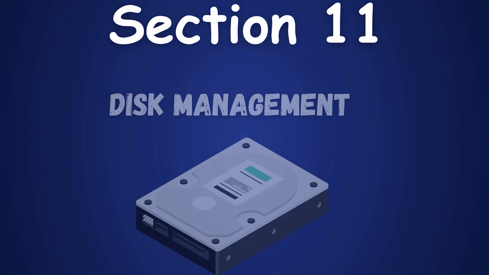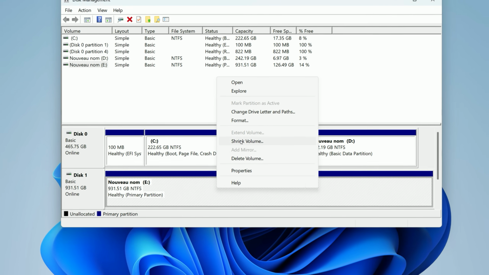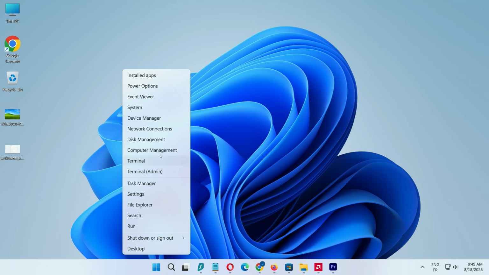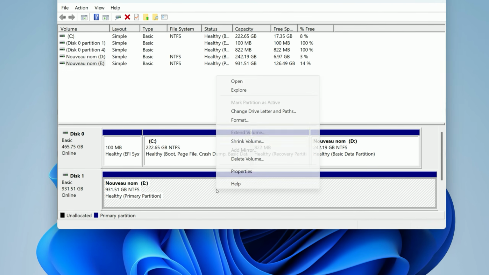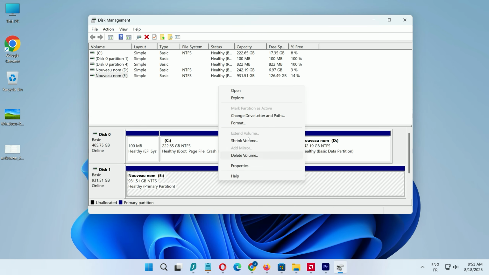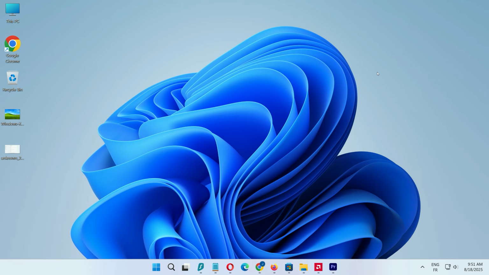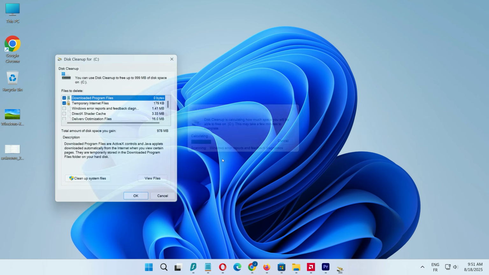Section 11. Disk Management. Disk management lets you manage drives, but it's advanced, so proceed carefully. Right-click the Start button and select Disk Management. You can resize partitions, change drive letters, or delete partitions, but one mistake can stop your computer from booting. For beginners, avoid this unless guided by a professional. Instead, use Disk Cleanup to free space safely, which we'll cover soon.